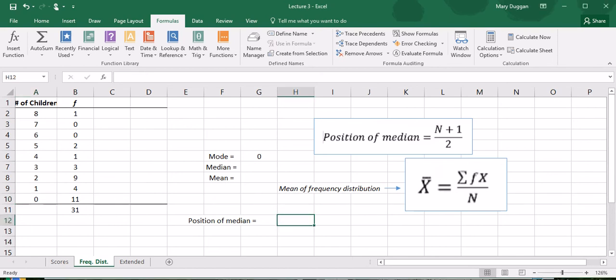For the median, the first thing we need to do is find the position of the median score, or where we're going to be able to locate the median score. The formula for the position of the median can be seen right over here, n plus 1 over 2. And so we're going to do that calculation to see where our median position is going to be.